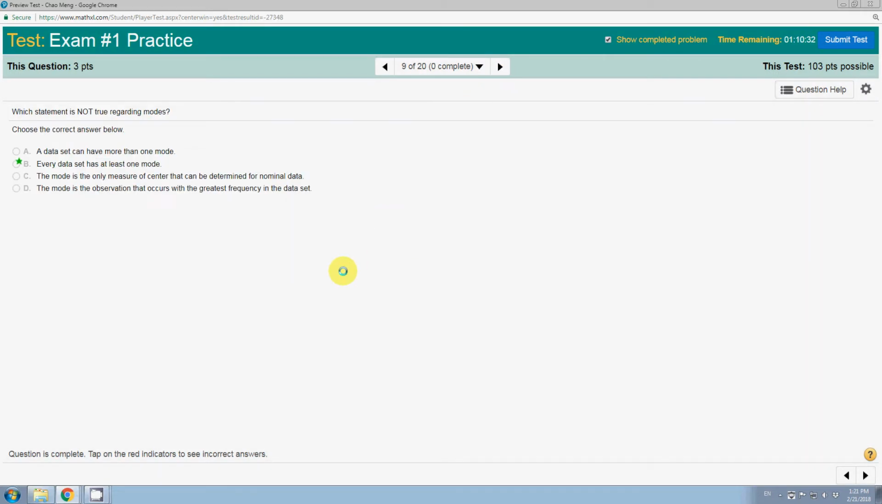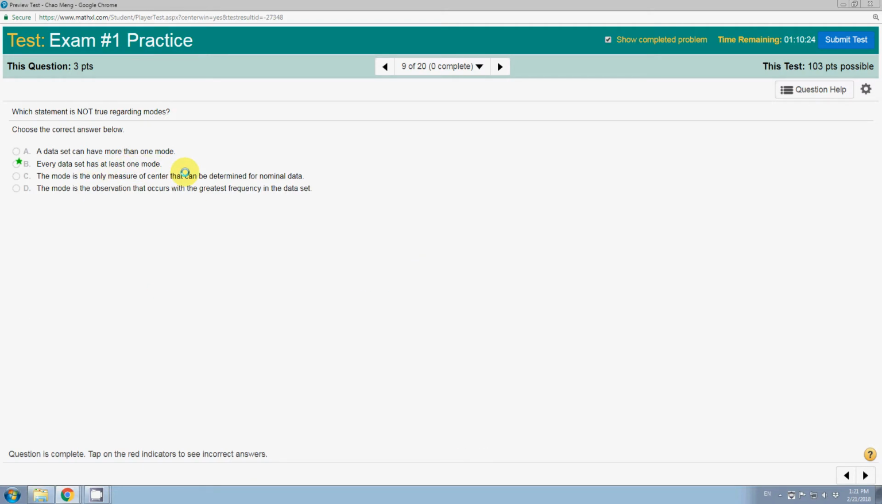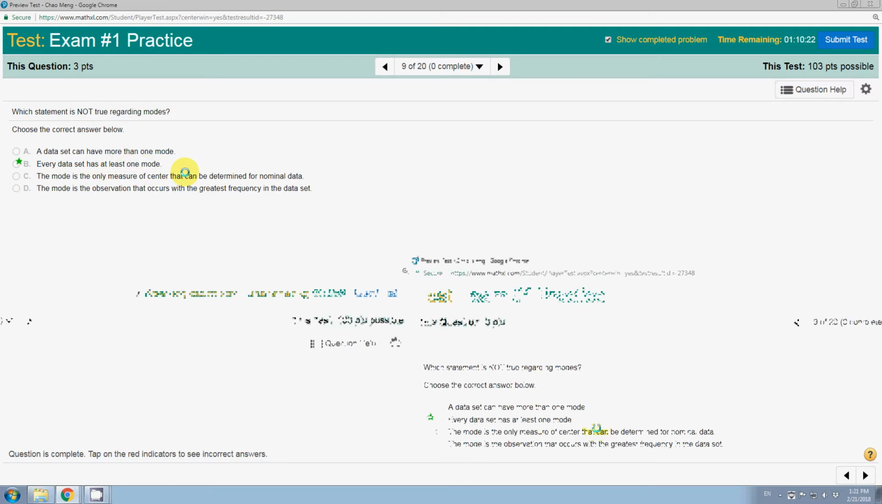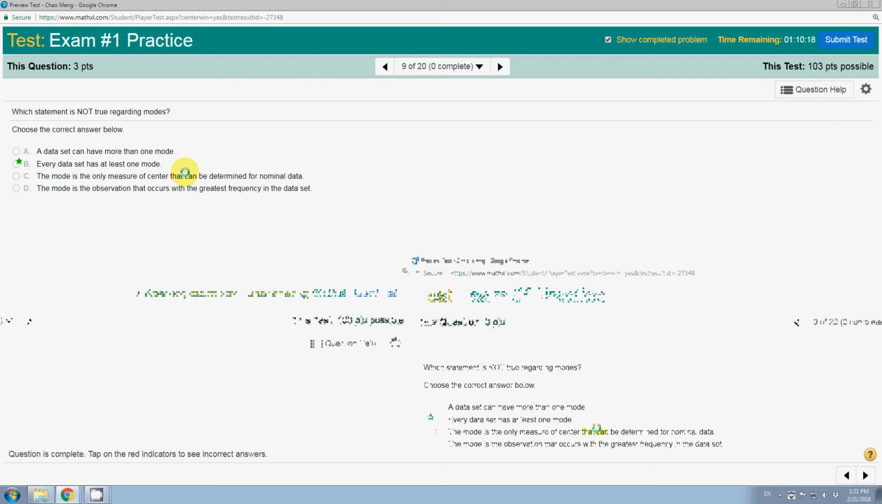Question number 9. So which statement is not true regarding modes? So option B is not correct. So every data set has at least one mode is not true. A data set or a distribution doesn't have to have at least one mode. So if a data set has no modes, that means it is a uniform distribution.